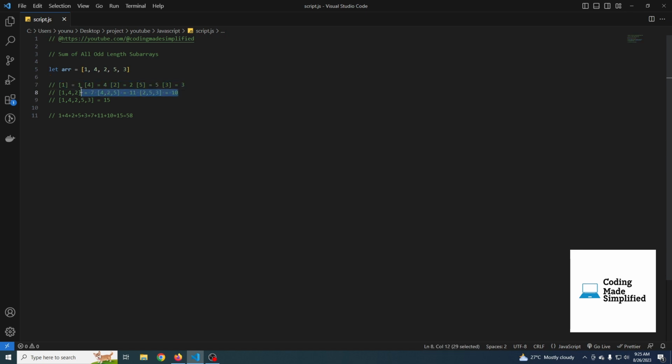Now if you go with these, these have three elements each: 1, 4, 2; 4, 2, 5; and 2, 5, 3. These are the subarrays from this array having an odd length. And 1, 4, 2, 5, 3 because it has a total of 5 elements, and 5 is an odd number. So the whole array itself is a subarray with an odd length. We have to add all these numbers to find the final output, which in this case is 58.